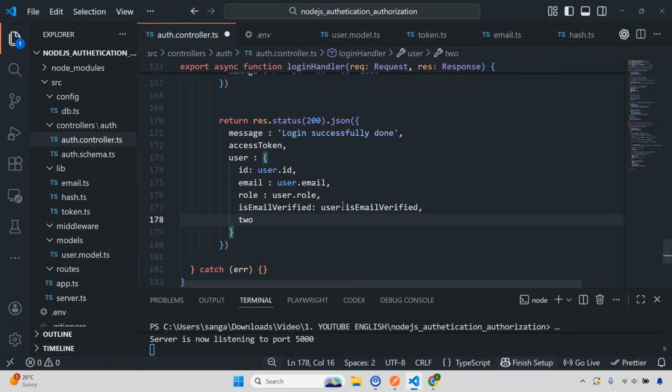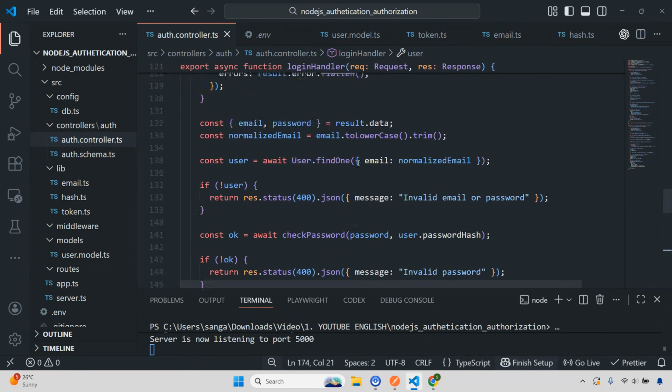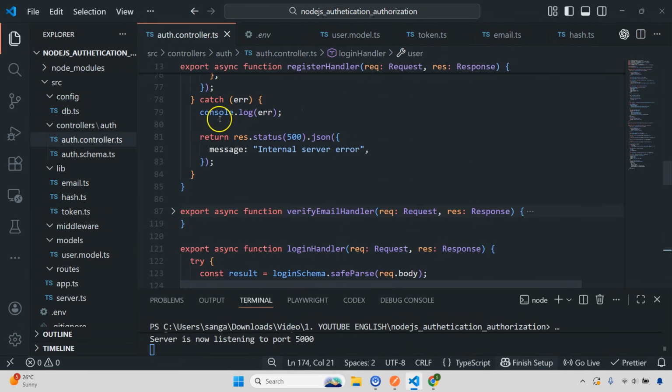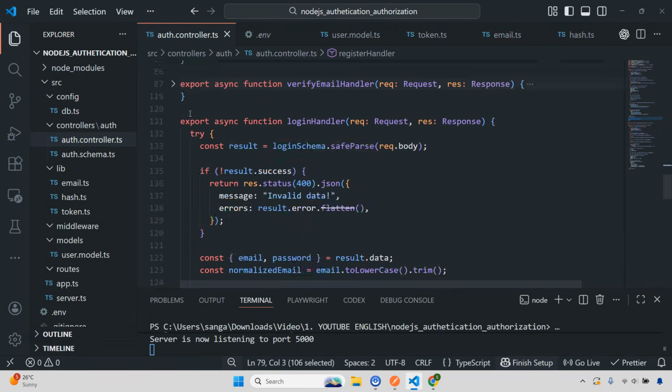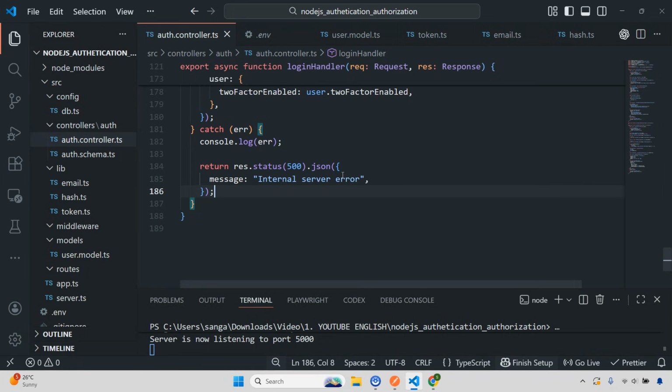And also, for now, let's pass the two-factor enabled. So I'll do twoFactorEnabled, and this will be user.twoFactorEnabled. So this is done, and here I'm simply going to return a 500 error in the catch block. So I'll copy this and paste it. So this is done. So now what we are going to do is create the routes.